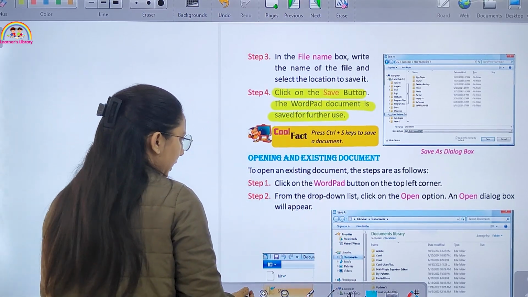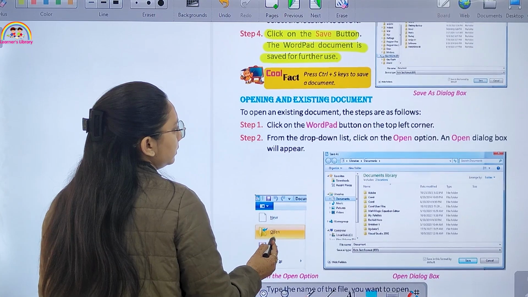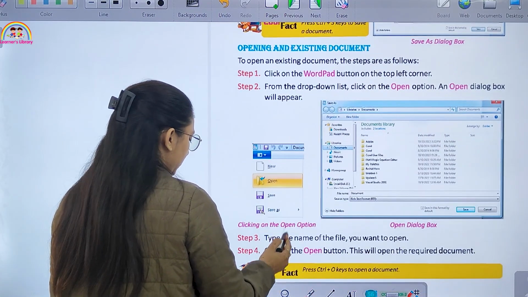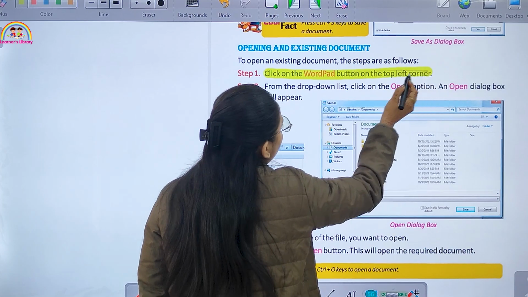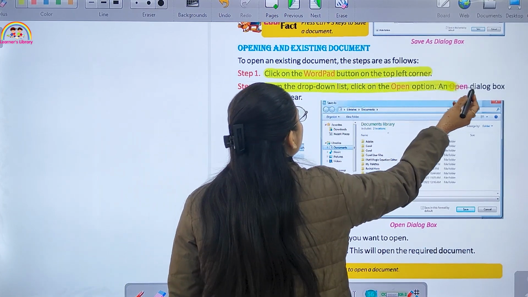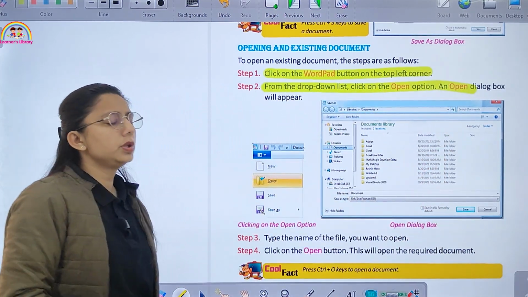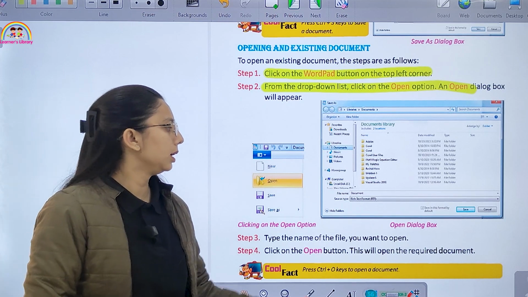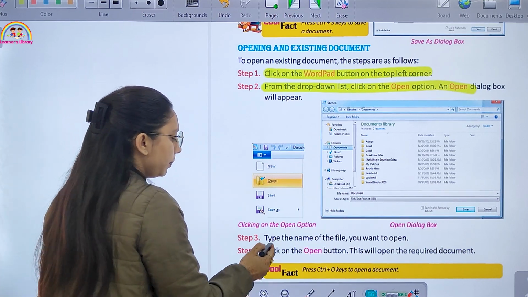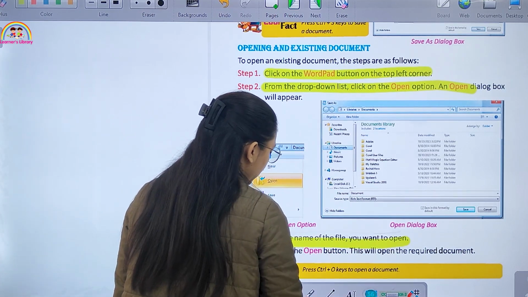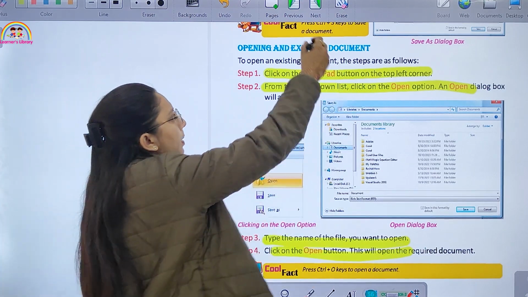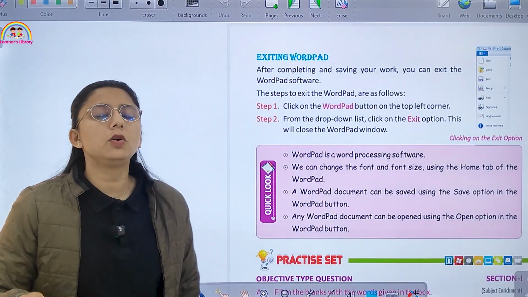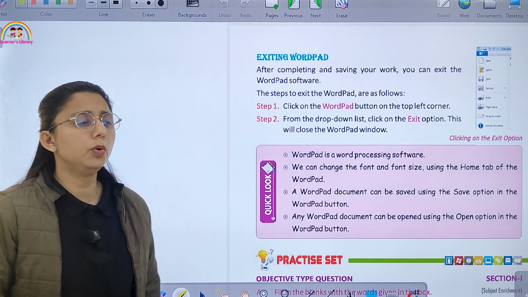Now opening an existing document. Click on the WordPad button on the top left corner. From the drop down list, we click on the Open option. An Open dialog box will appear like this. Now type the name of the file you want to open and click on the Open button. And the required document will open. Or you can also use the key combination Control plus O to open.